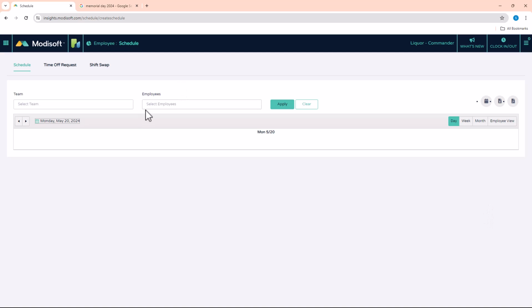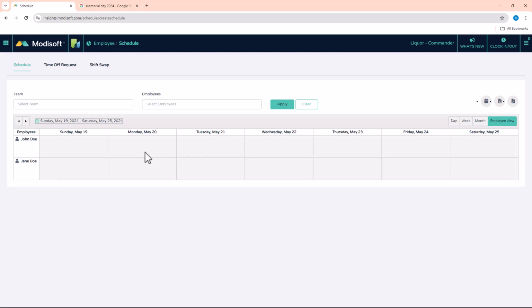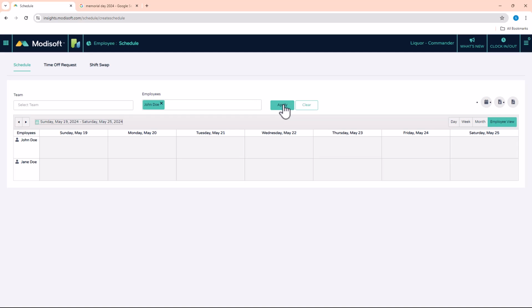Now, if you are a location that has a lot of employees, for example, then you can even use a filter for those employees. If you want to search by the teams that you've created or maybe by specific employees, then you have the ability to filter even further so that you can search for specific employees.